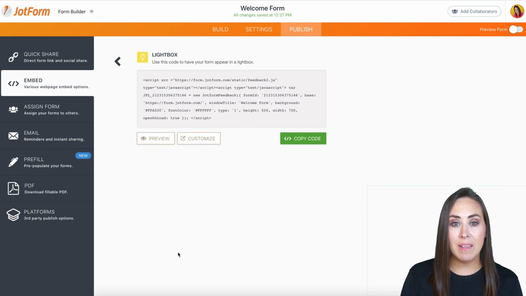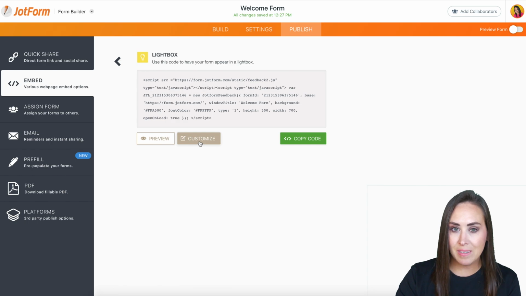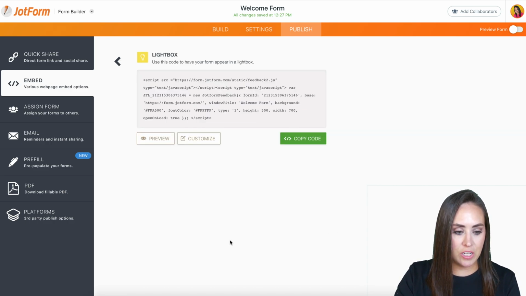Now you can see it automatically populates with the code that you need for your lightbox to appear. Now, if you want to, we can customize this to make it look how you want it to look. All we have to do is click on customize. We can change the form title, we can change the dimensions, we can change basically how it looks, the colors, the text. And then we also have, if we want it to open right as soon as the page loads, or if not, I'm gonna go ahead and leave it on page load and we can save the changes.